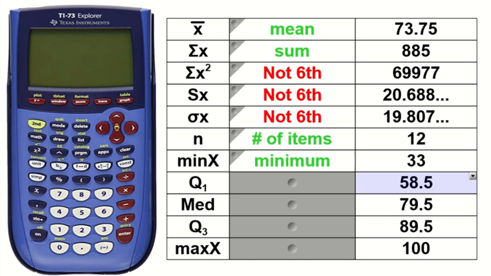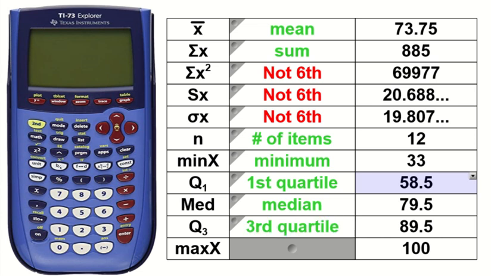Yeah, minimum. What is Q1? Quartile 1, first quartile, lower median, whatever you want to call it. What's MED? Median. Q3? Third quartile, upper median, again, whatever. And max X is the maximum value. See how that gives you everything you would need for a box and whisker problem.